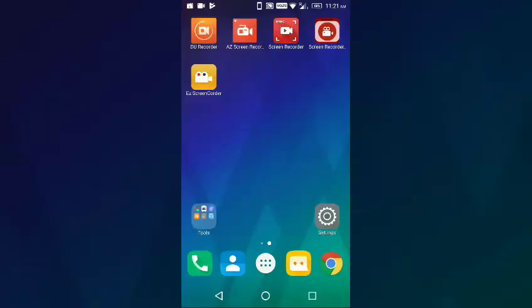Today I'm gonna talk about the five best screen recorders for Android. So on the screen you can see I have filtered the five screen recorders which have more than a 4.5 review or rating in Play Store. So I have filtered according to my preference.